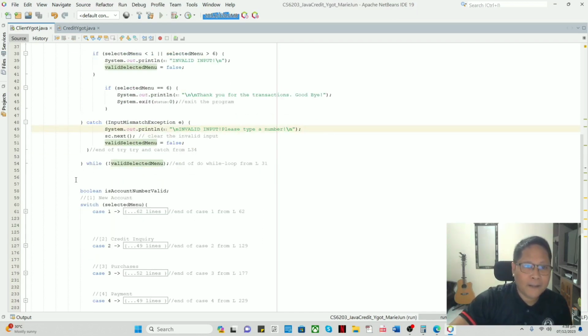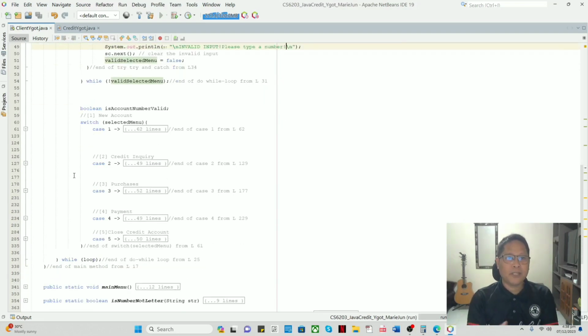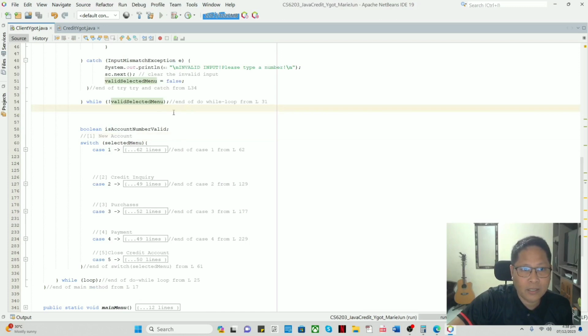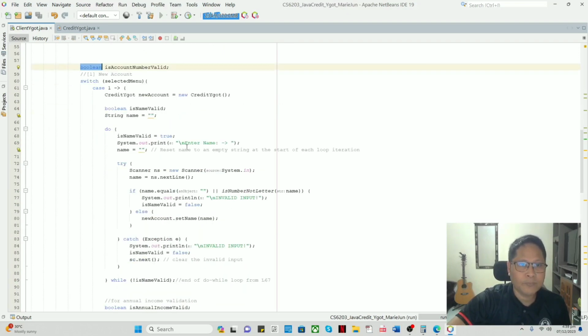So let's proceed. Now for making our new account. So this is for the new account. First I declare is account number valid, which is a Boolean type, and this is a switch statement. We have 1, 2, 3, 4, 5 switch cases. So for switch number 1, let's open it. So this is our case number 1.